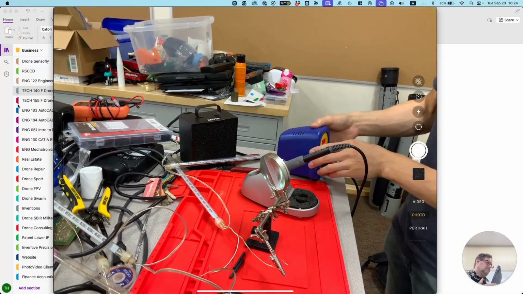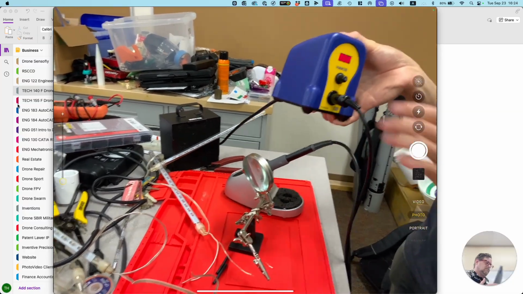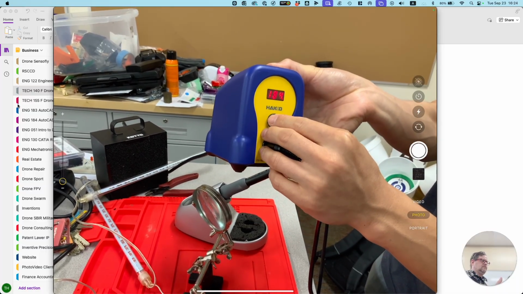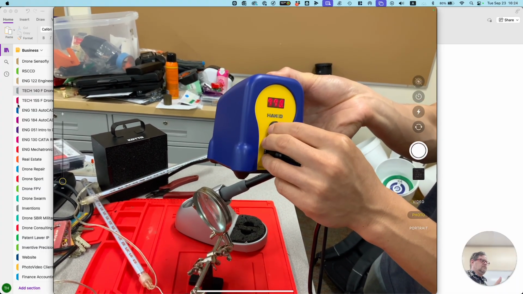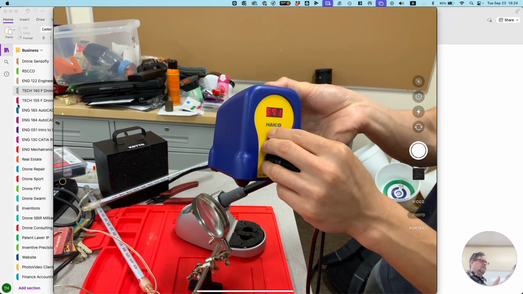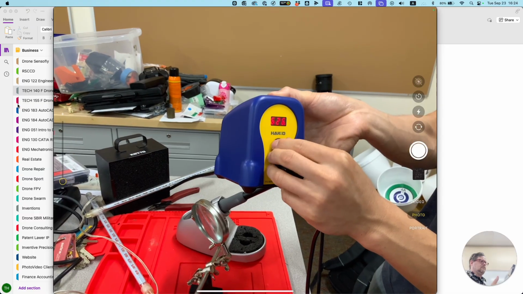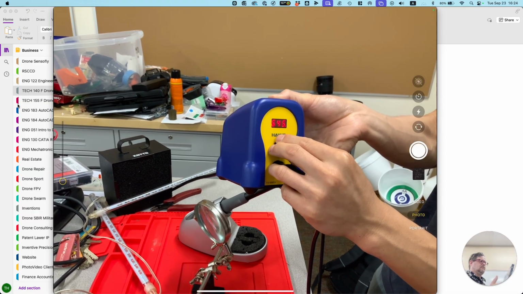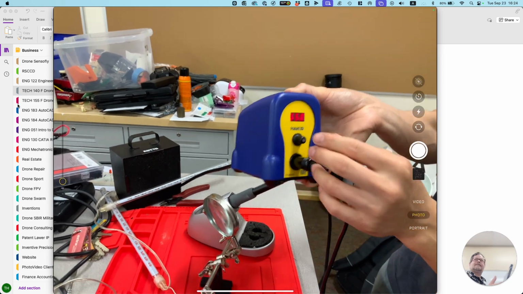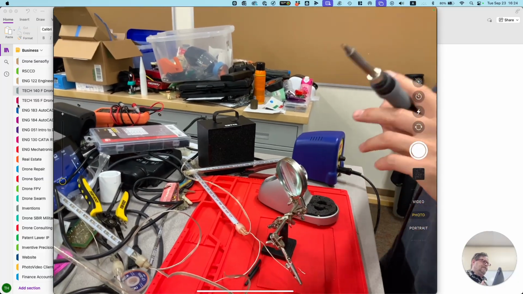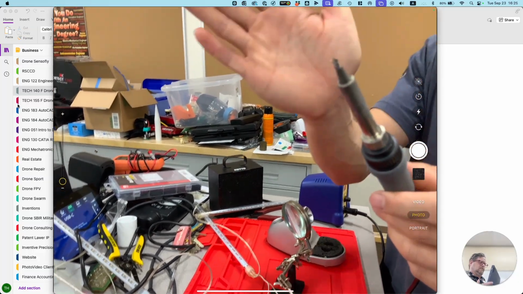All right, we're going to turn this back on again. Remember, we set it at 700, I believe. Oh, this is at 800 for some reason. Let me turn this down. Actually, I'm going to set it at 650. I think 700 is still higher than we need. Okay, all right, 650. This is Fahrenheit here.